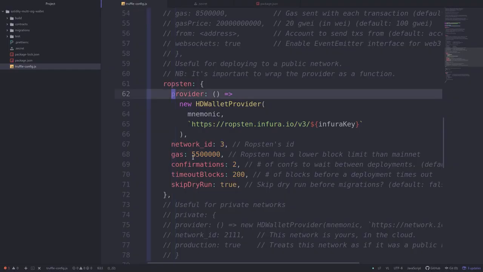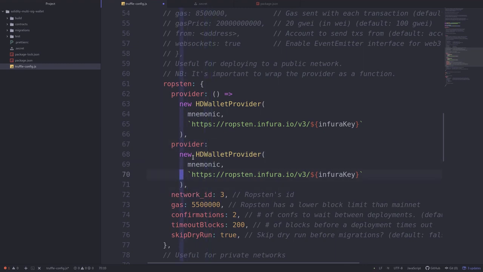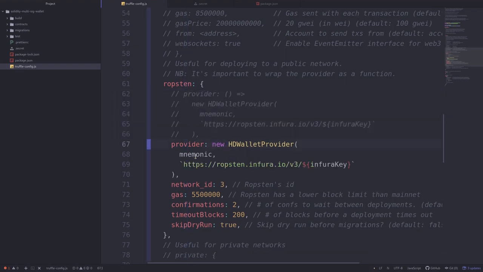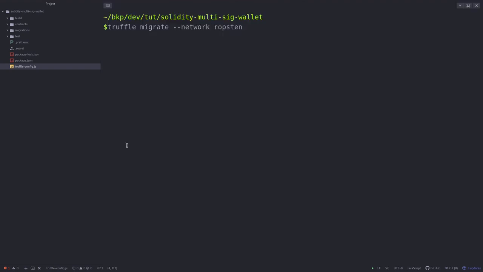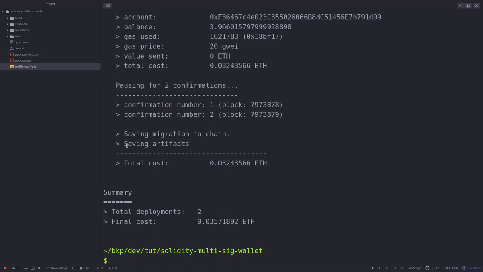Back inside our config file, we'll copy this and then change it to just this. And then comment this out, hit save. And we'll try the migration with this setup. I'm gonna type truffle migrate --network Ropsten again. That took a few minutes for me. The multi-sig wallet contract's been successfully deployed.